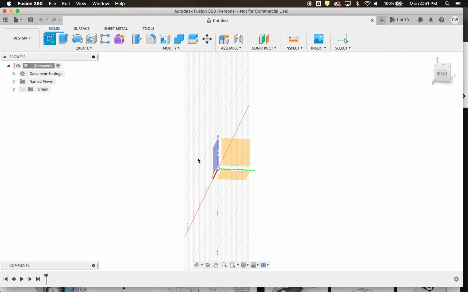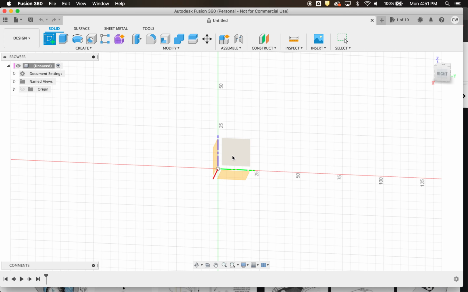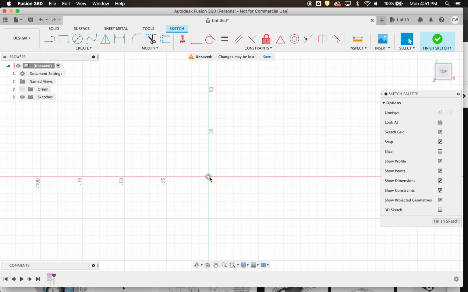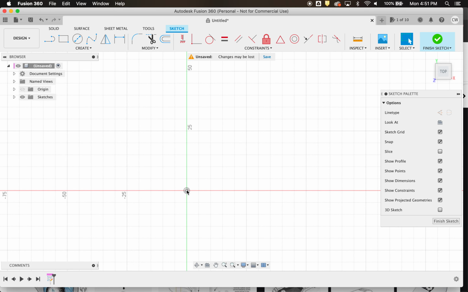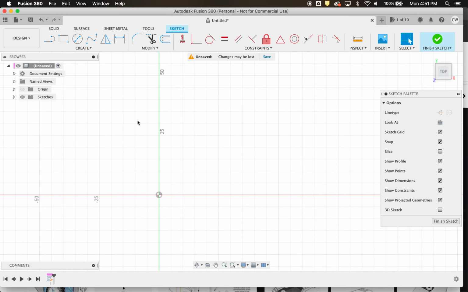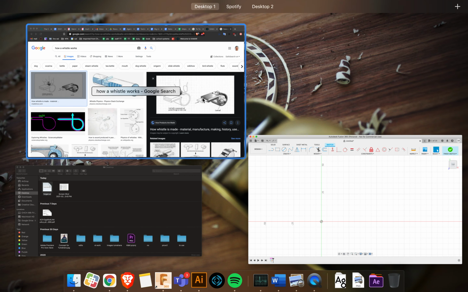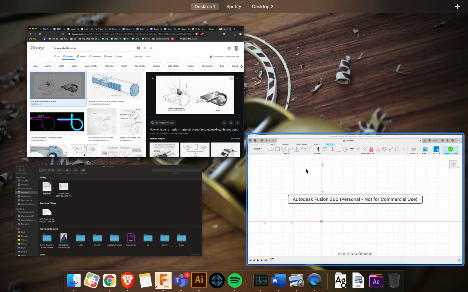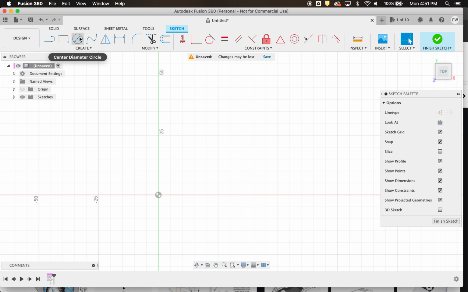So I'm going to create a sketch, already done that. I'm going to choose a plane and I'm going to just put it on the floor. And I'm going to start my drawing at the center point because I think it's really important to have a center point. Now I'm just going to look at my whistle and I see that here it's got a round chamber, so let's do that in our center point. Let's create a circle.